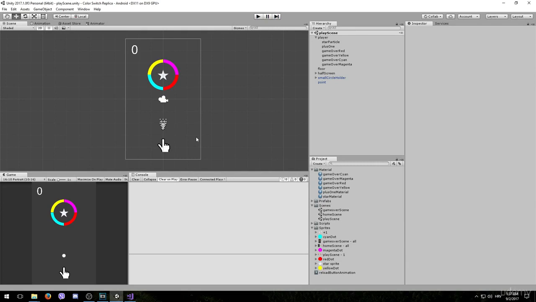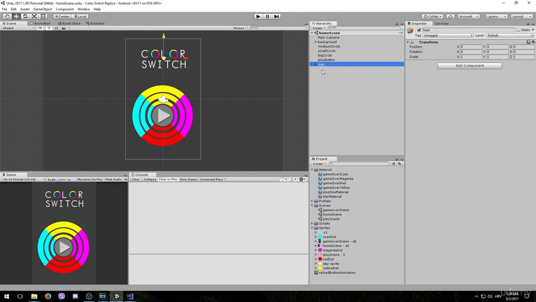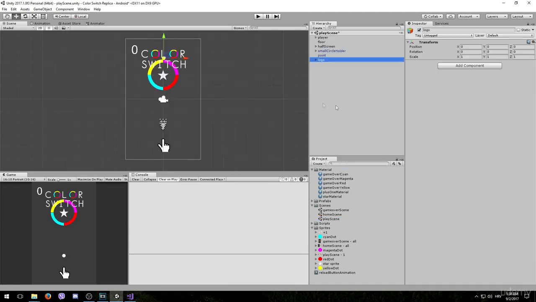Okay, now we have done everything that I wanted to do, except the original game has a little color switch logo at the beginning of the play scene, which we can simply copy from the home scene. So double click to switch to the home scene, and this is what we want to copy. Go back to the play scene and paste it right here. Now simply position it, and maybe we'll want to reduce the scale a little bit. Let's say 0.6.